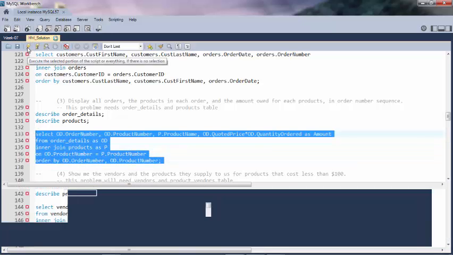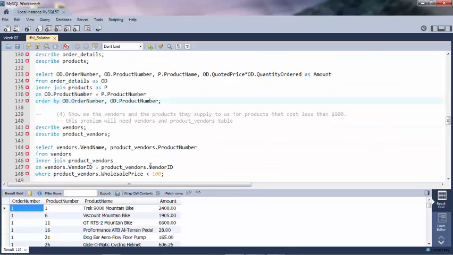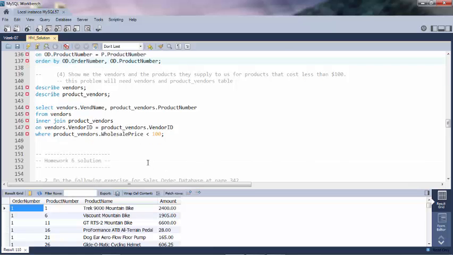Okay, that's right. It gave us the order number, the product number, the product name, and the amount owed for that particular product. So, okay, that's it. Now let's go to the next problem. Show me the vendors and the products they supply to us for products that cost less than $100. So this one, we need to find out the vendors and the product numbers that are less than $100.